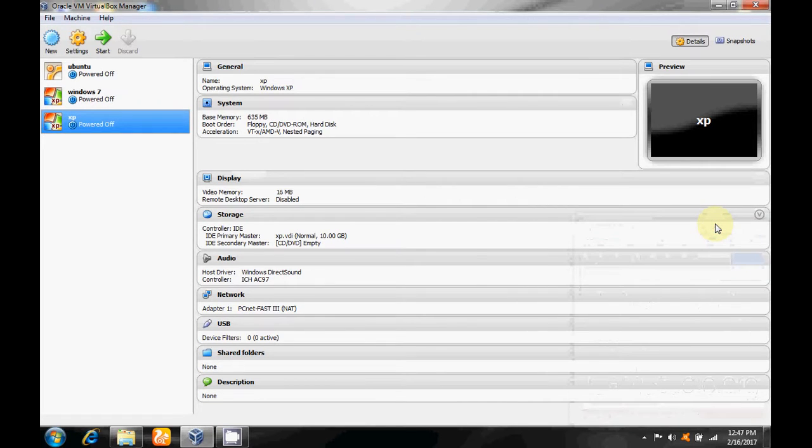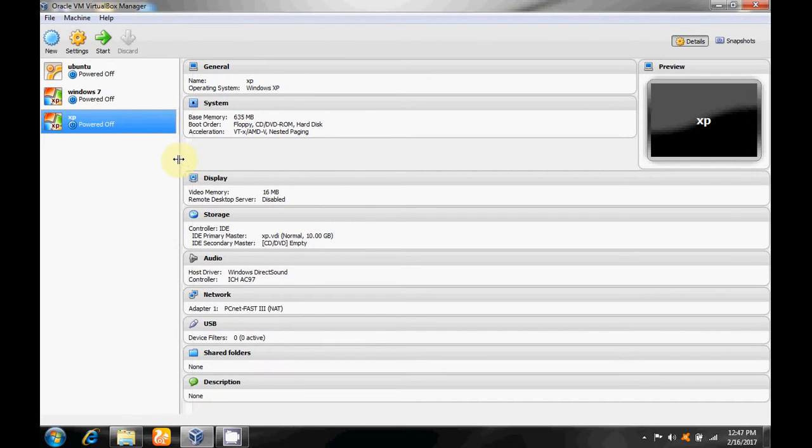Today we will start installation of Windows XP inside the Windows 7. We require a few software like VM VirtualBox or VMware. Another thing we require is a CD or DVD of Windows XP. If you do not have this, you require an ISO image of Windows XP. Let's start installation of Windows XP inside Windows 7.